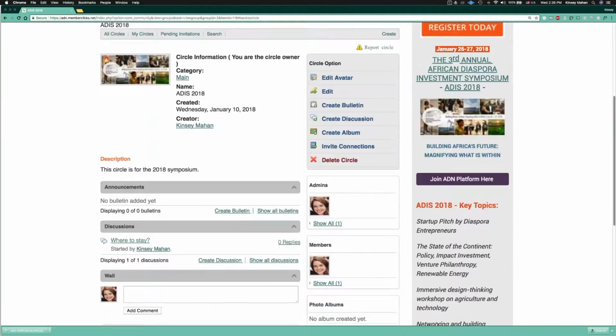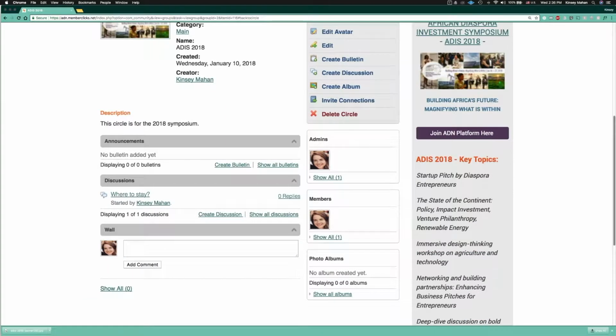And beneath those discussions, you'll also see a wall for the circle. The wall is like the activity feed for this particular circle. So in this area, you'll see things like new members who have joined, and you can use the wall to shout out and welcome new members who have joined the circle since it was created.